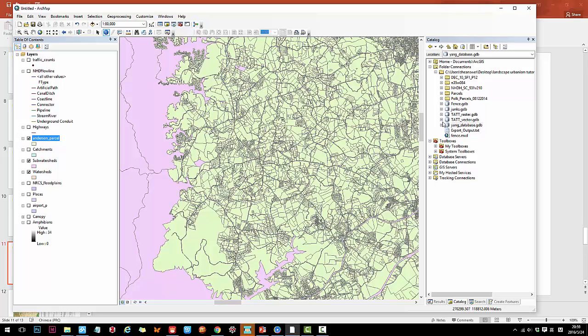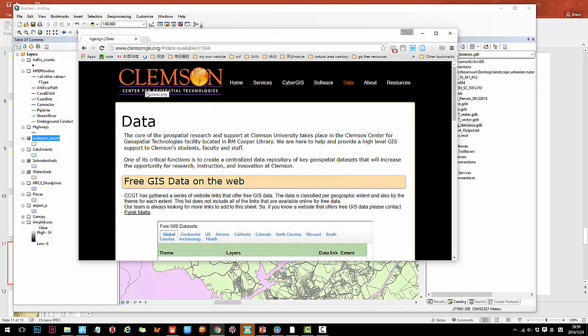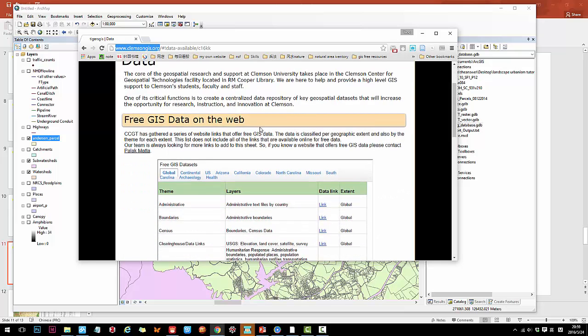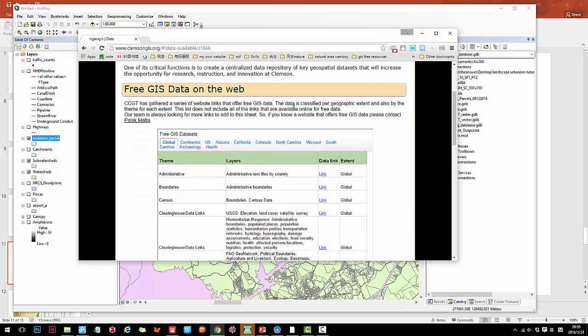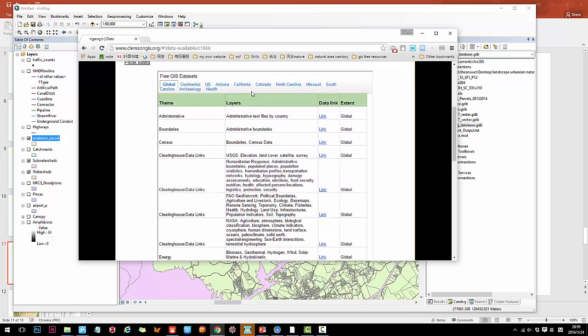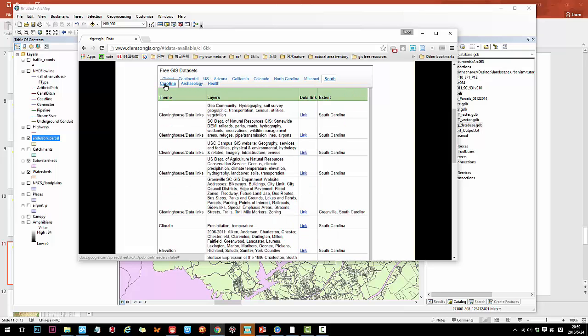But if you work on your own project, like your thesis or something, there's a really good website, clemsongis.org. In the menu, just select data, and you will find a lot of free GIS data on the web. You see here there's global, continental, US, South Carolina, and a lot of kinds of data. Statewide DEM, which is elevation, railroads, parks, hydrology, wetlands, reservations, wildlife refuges.